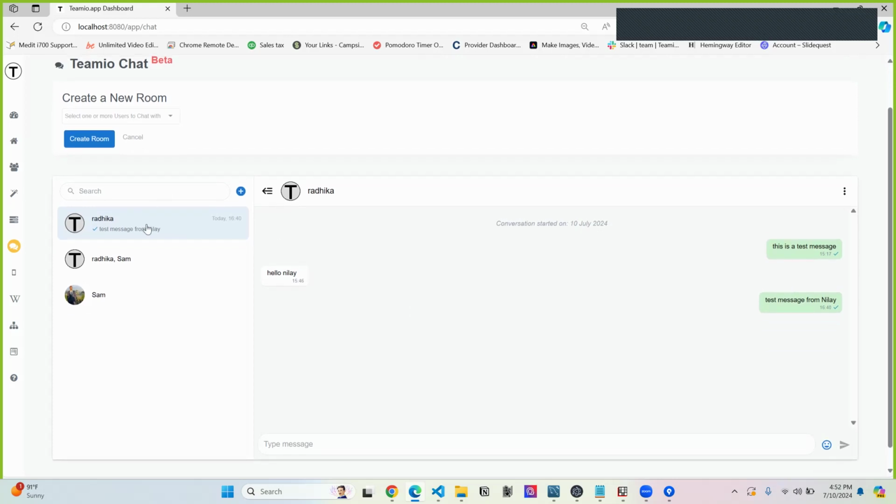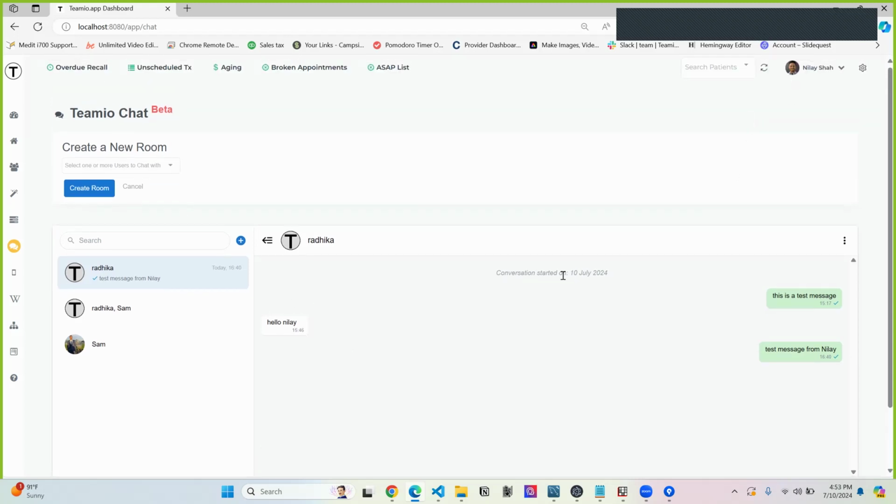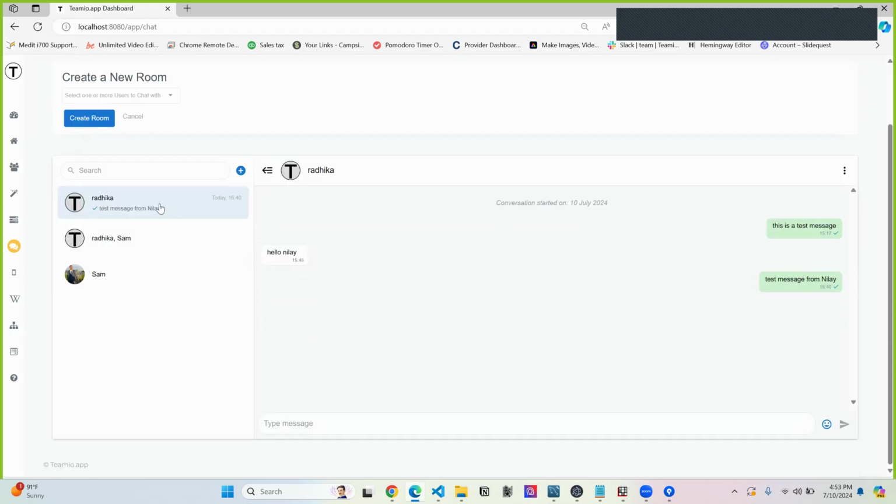So when you're messaging this person, you're just messaging back and forth with one person. That chat room has yourself, who's logged in, and the person you formed the chat room with. So now I can go ahead and send a message. This is the first message for Radhika from Eli.